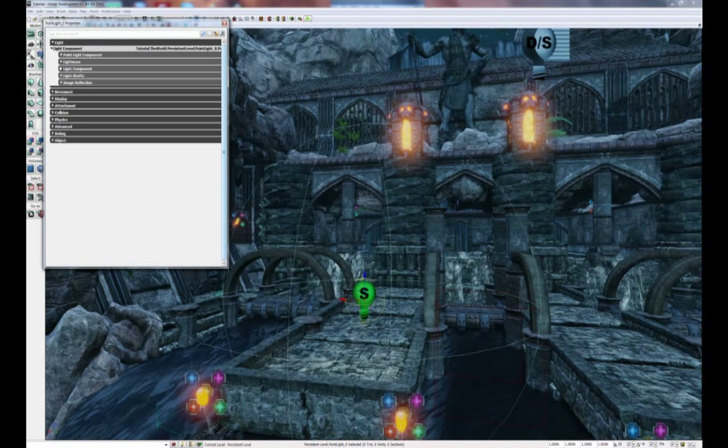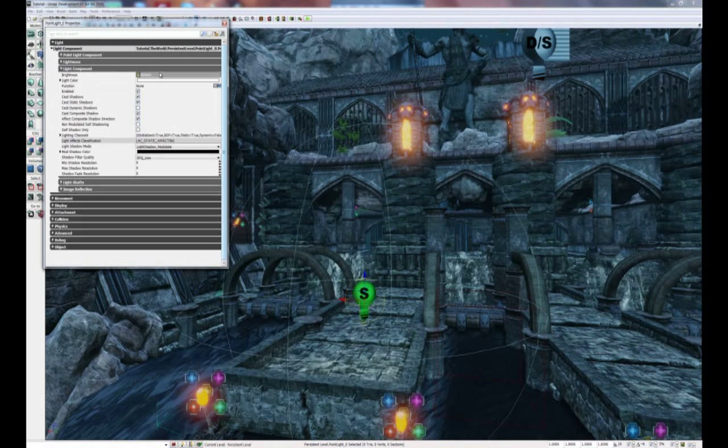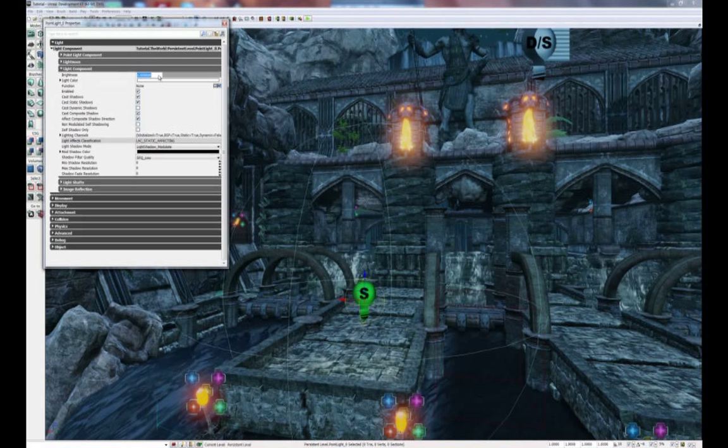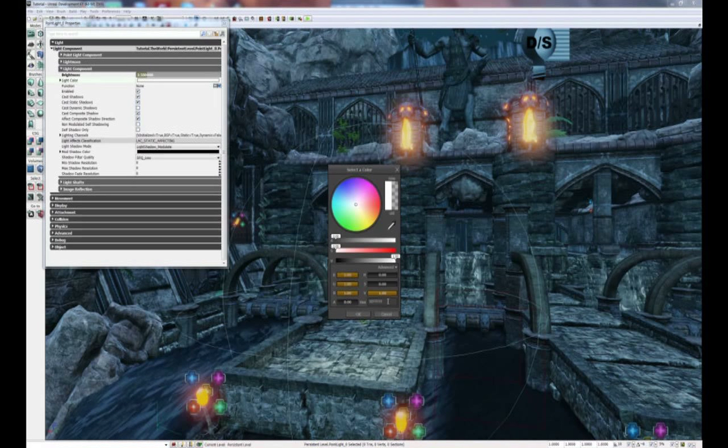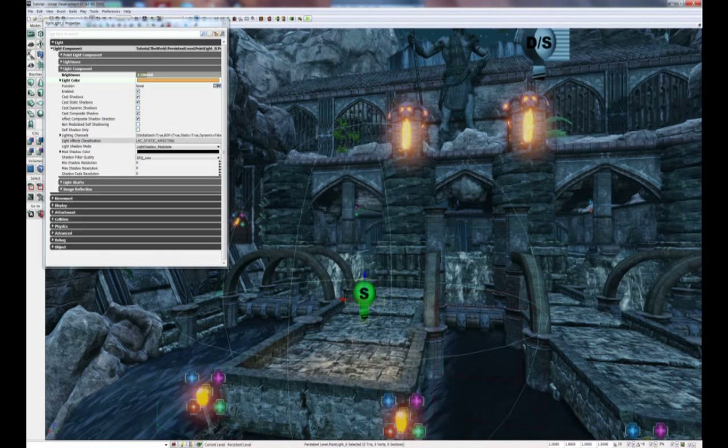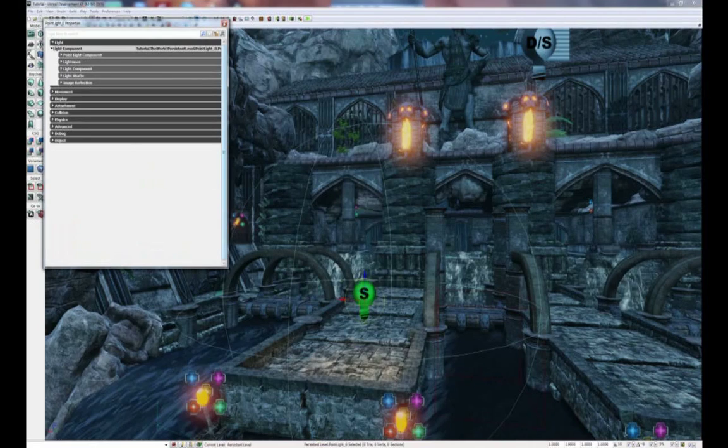Then we're going to go to our light component, and here we're going to change the brightness and the color of the light. Right now, we're going to change the value to 0.25 for the brightness, and then for the color, we're going to change the hex value to 00FFAA42, and we get a nice orange color. And that's it, and we can close this out.